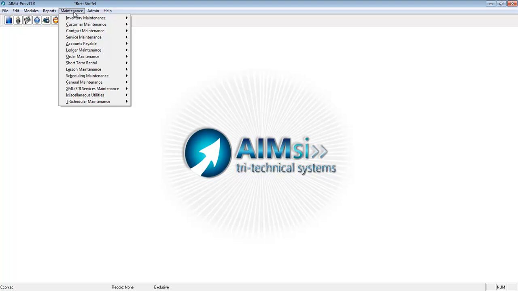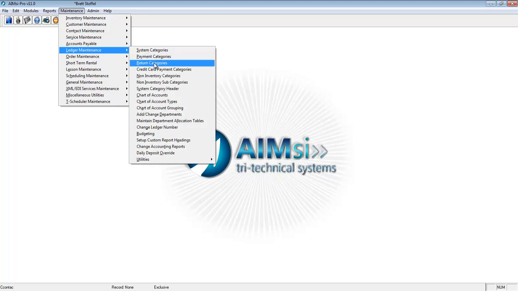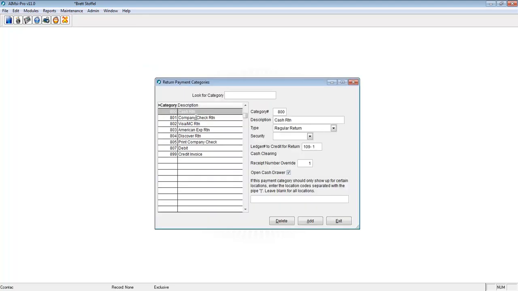First thing we're going to do is set up the return payment category. That's done under Maintenance, Ledger Maintenance, and then Return Categories. Just double checking that I don't have an e-card return, I'm going to hit add and call this category 809 because that's available. I'll give it a description of e-card return, my type is e-card return, and I would use the same ledger for e-card clearing as selling an e-card. So I will save that.